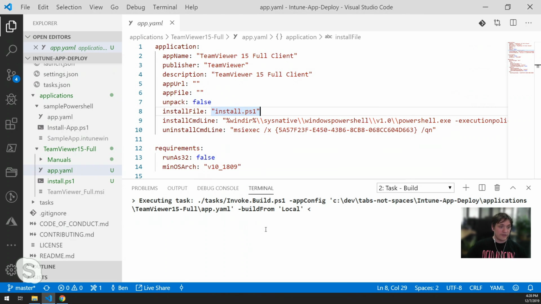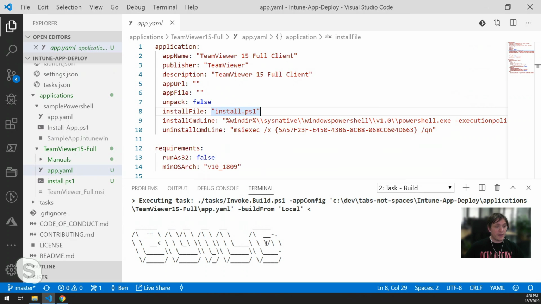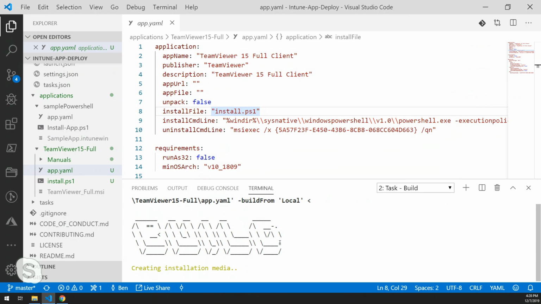So what we're doing here is we're building the application from a PowerShell script that I've created earlier. And it's just getting the information from that YAML file that we've just gone through to actually build up the Intune Win file for us. So just give that a second. And just as a reminder, if you're following along, this is the final product, and then he will go back through and show how he created these tasks and what they're actually doing.